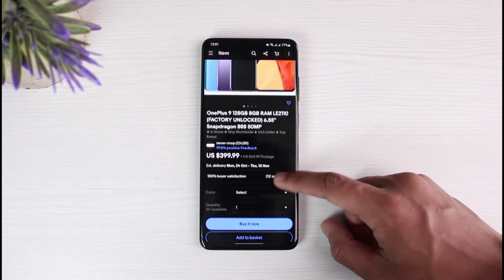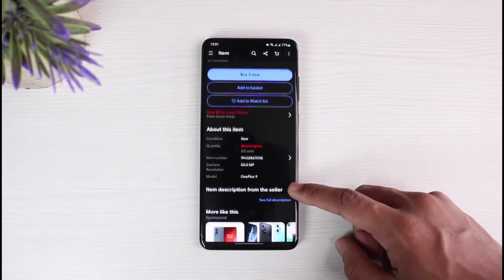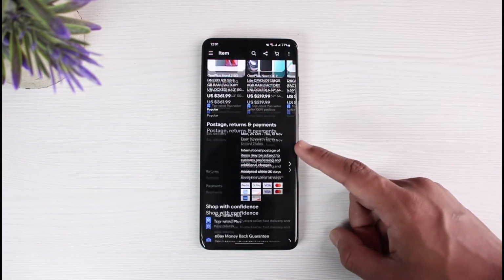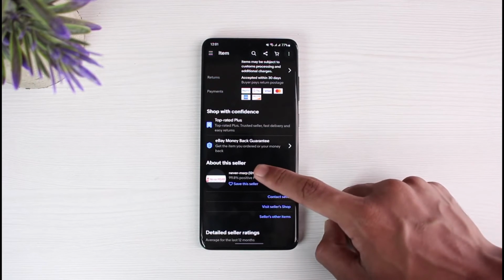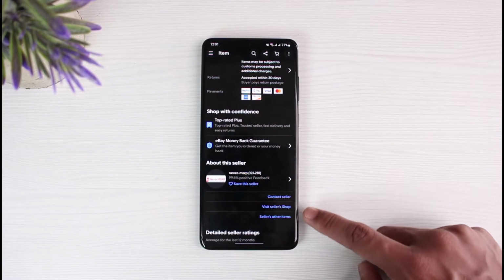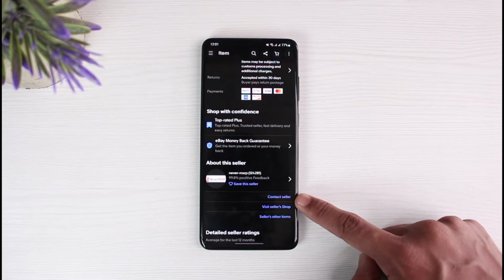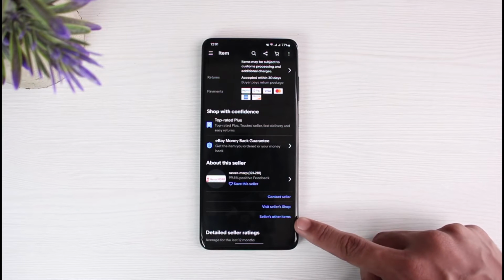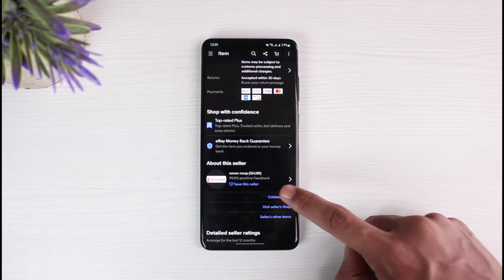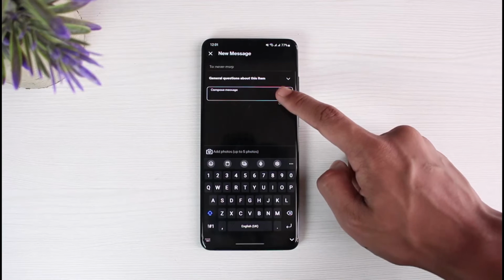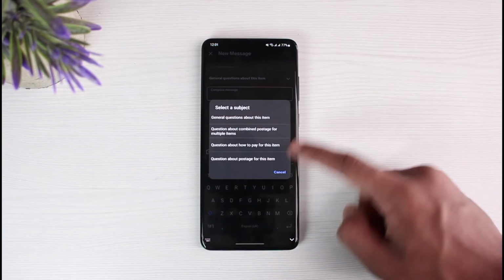If I scroll down, you can see various options and all this seller information. Right over here you can see the about this seller section. It says contact seller, visit seller's shop, and seller's other items. In order to contact the seller, we will select the contact seller button, and now you can see general questions about this item and so on.